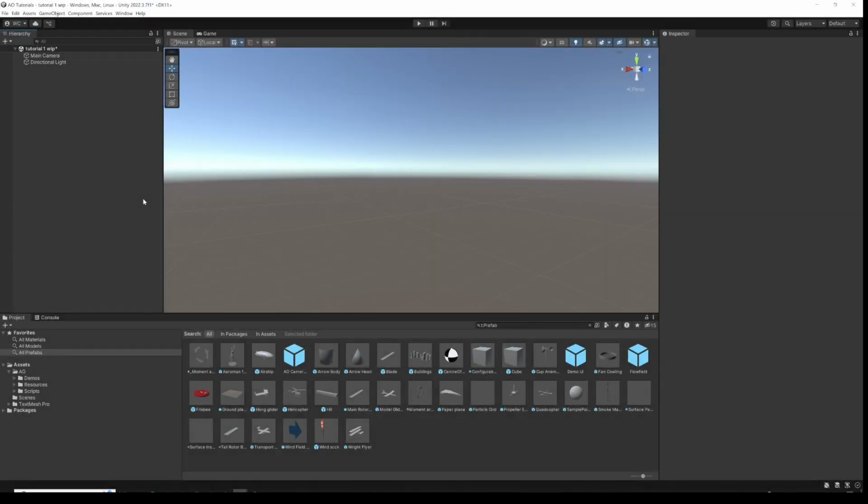So here we are in Unity. I am using Unity 2022. This should be similar if you're using a later version of Unity. I'm using the default window layout: the hierarchy window on the left, inspector on the right, and then we've got our project and console windows at the bottom here.